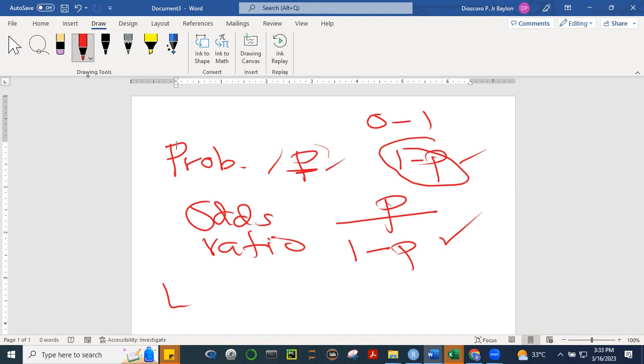So ang minimum value niya is 0. Can this ever be 0? Kasi mangyayari niyan, when will this become 0? Well, of course, class, if P is 0, di ba? 1 minus P is 1, so 0 over 1, 0. So pwedeng 0 to, no? So the odds ratio ranges from 0 up to infinity. Yan ang possible na values ng odds ratio.